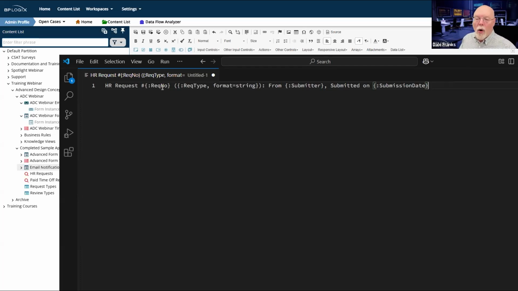Now, this is a multi-request type email, so it has several different types of requests. As you remember, when we built the form, I could have time off, I could have complaint, I could have a review dispute. And so for this particular email template, it is called HR request number. And in this particular form, the request number field is rec no. And then you'll get HR request number 1 or 653 or whatever it is. And then in parentheses, I've got the request type.